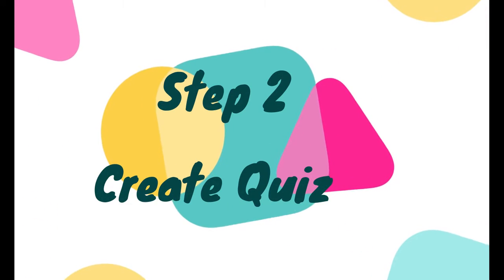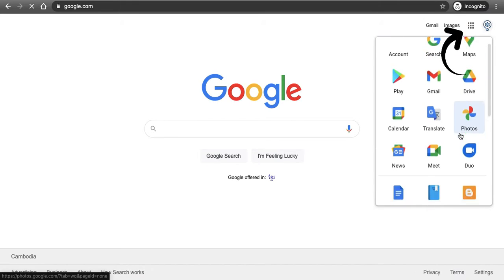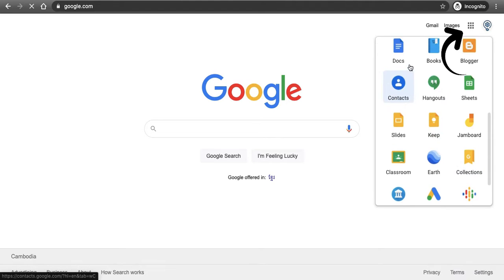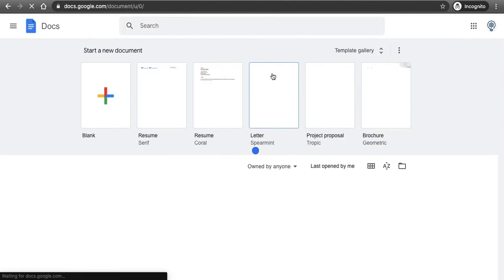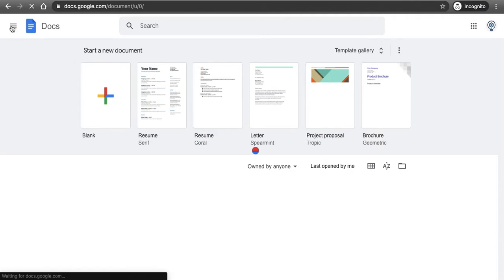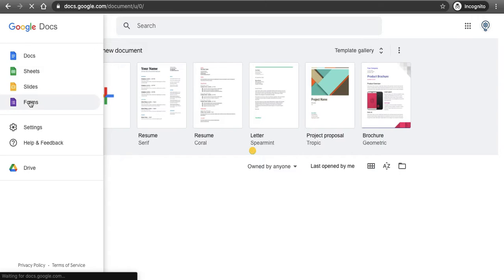Step 2. Create a quiz. Find Google Doc. Then, select Form. After that, you can use existing template or create a new one. I choose a new one by clicking the blank.